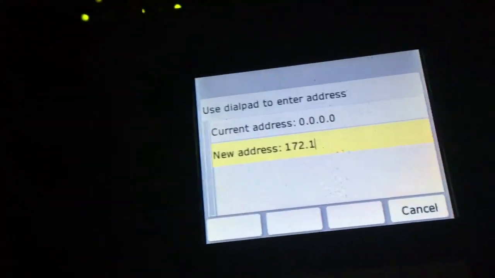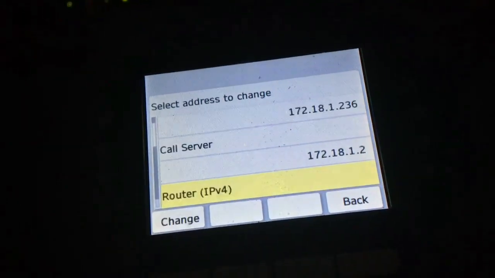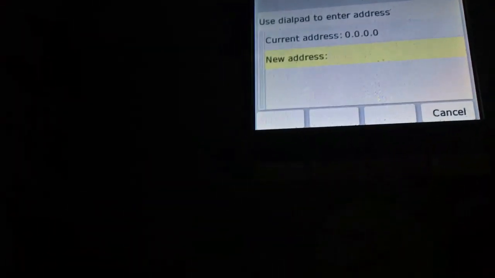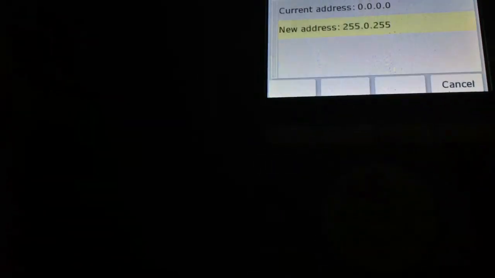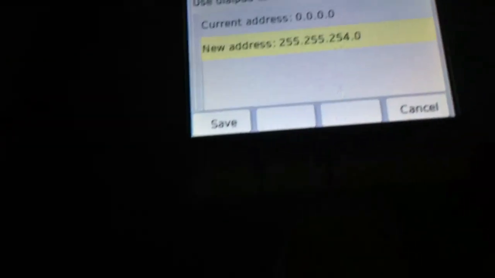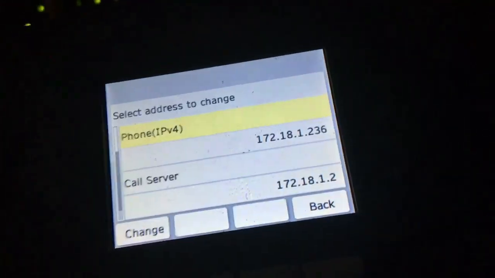So 18.1.2. Mask will be 255. Oops, that's screwed up. 255.254.0, which in internet terms is 23 bits of a code.